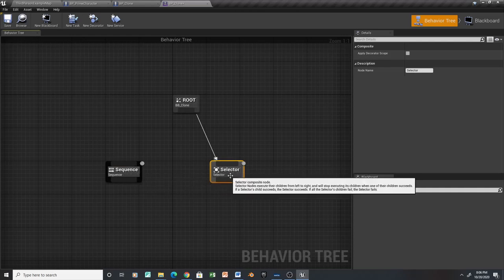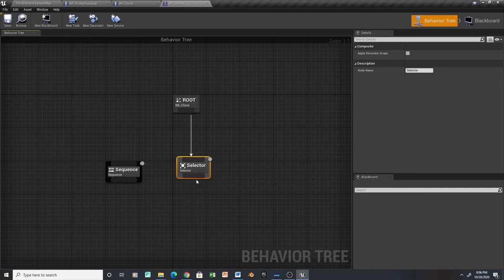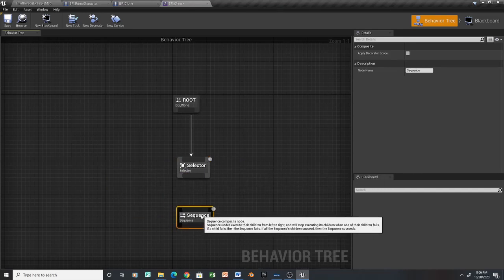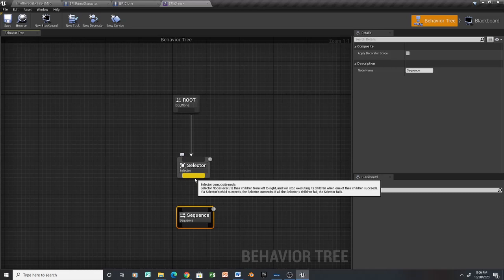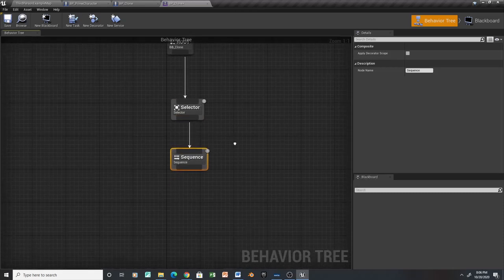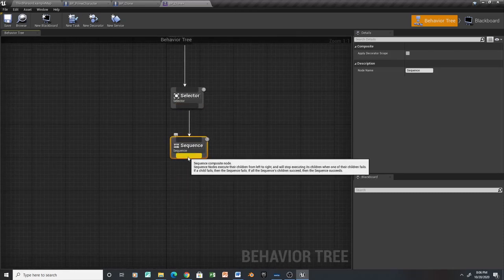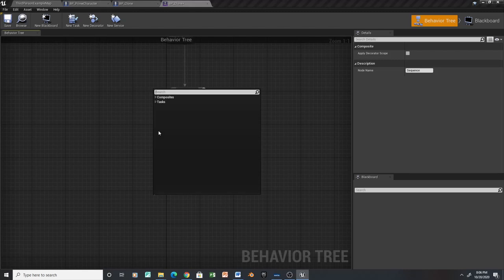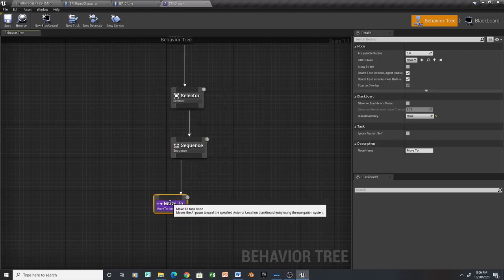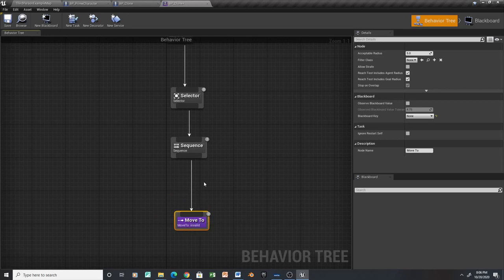Now under these selectors, let's just put the selector in here, and then under the selector we're going to plug the sequence in. And then under the sequence, what we could do is open up a task here. Now one of these tasks that we can do is move to, and this is going to tell our clone to move someplace. But right now it doesn't really have a place to move to. It doesn't have a direction, so it's not really going to do us any good.